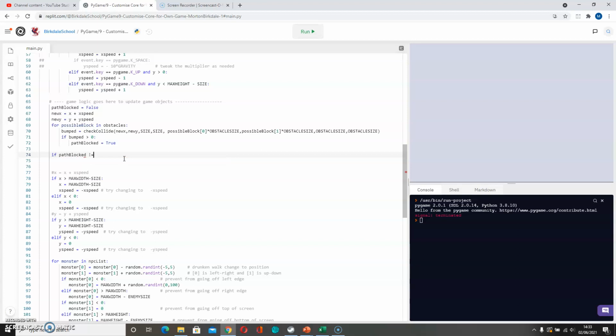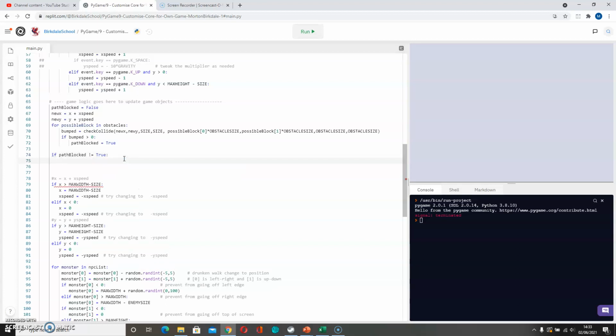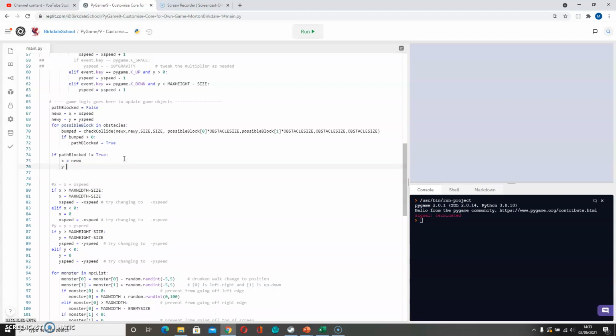is not equal to true, so if our path isn't blocked, what do we want to do? Well, if it's not blocked, we want to move to that position. So we'll say x equals new x and y equals new y. So instead of just testing the position to see if there's any blocks there, we're now saying it's okay to move into that place.